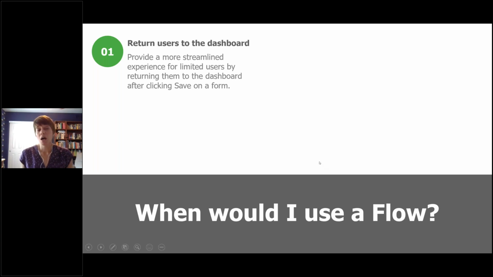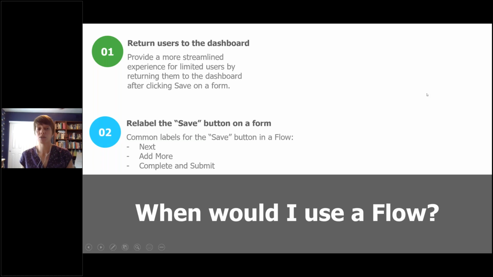So one of the most common reasons to use a flow is to return users to the dashboard. Give that nice streamlined experience, even if it's just a single form, it's not a whole string of steps. It's nice to take somebody back to the dashboard to start the next process. You can also relabel the save button, as we saw in that example. That can be a complete and submit. If you have a series of steps, then that save button can look like a next button or add more. And we'll see some examples of that as well.